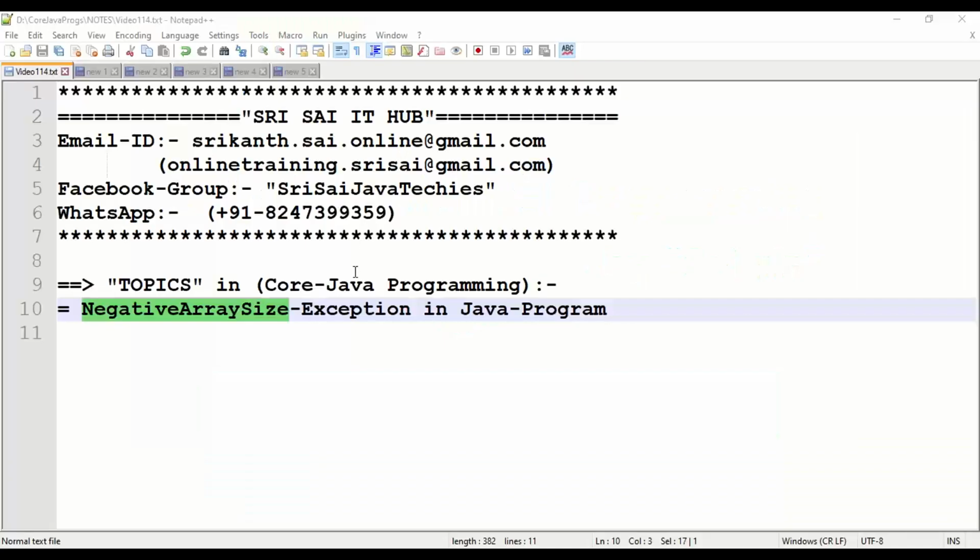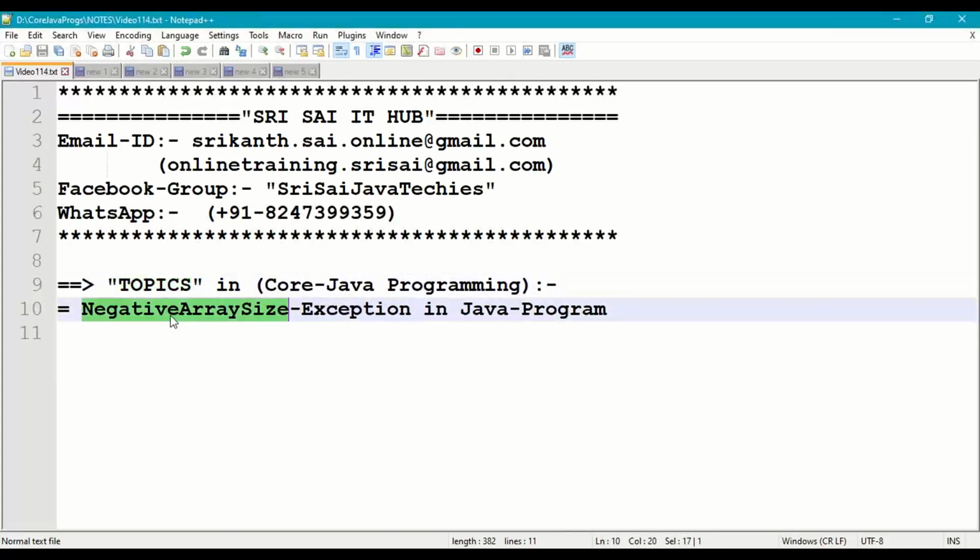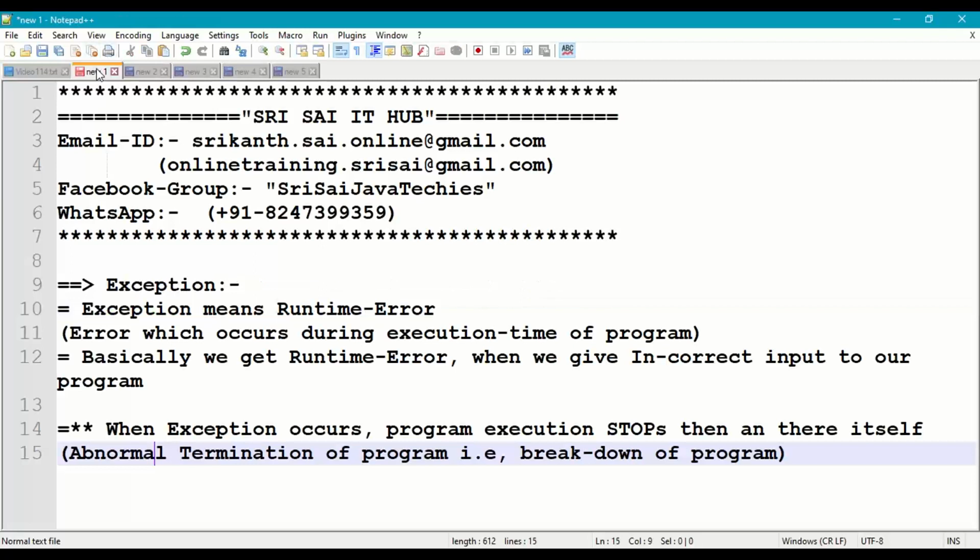In this video of Core Java Programming, we are going to discuss the following topic: negative array size exception in Java program. So first of all, let us have a small revision.